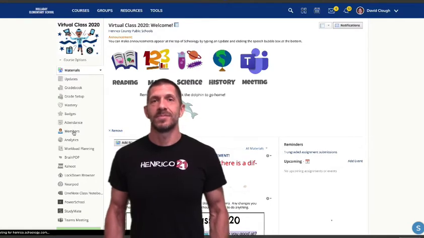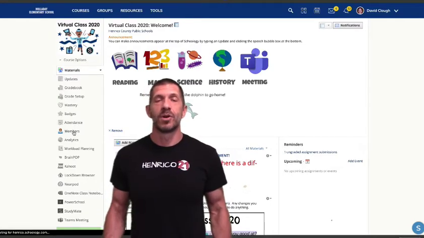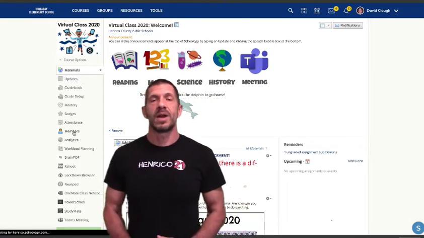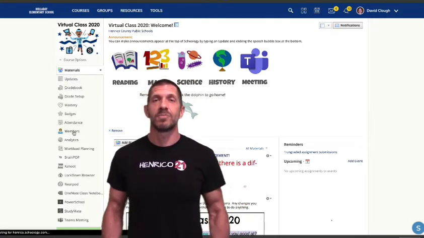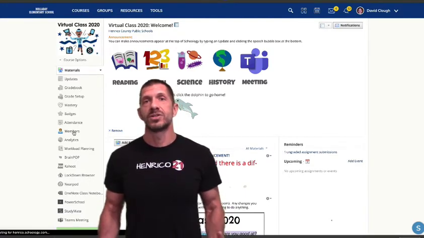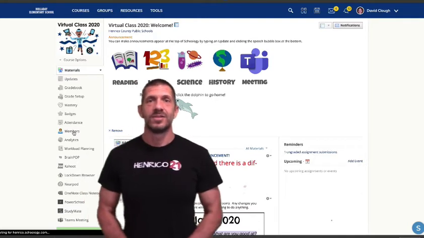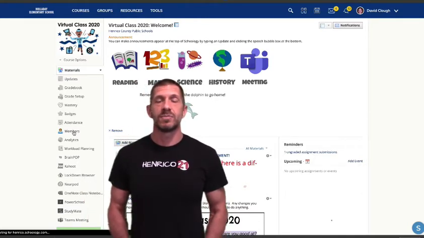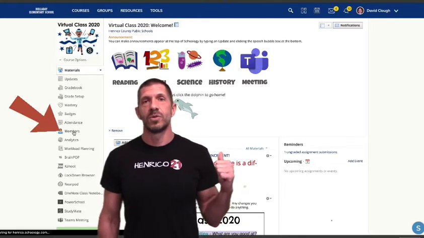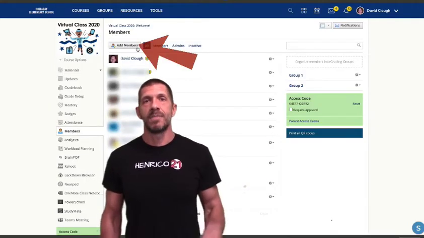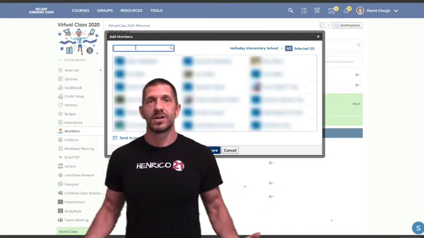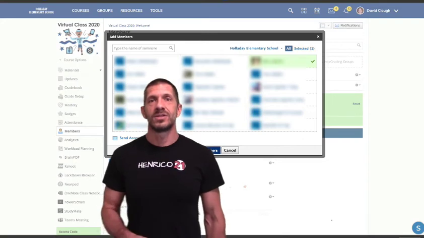Another way, for example, if you have an emergency and you can't go in and change the permissions, you want to be prepared for that as well. But it's a little bit more complicated. So what you would need to do is add a co-teacher to your team. You can just pick somebody maybe from your grade level to be the co-teacher. You'd go into members in your homeroom class and hit add a member. And then you can just search for the name of your co-worker and add them to your team.